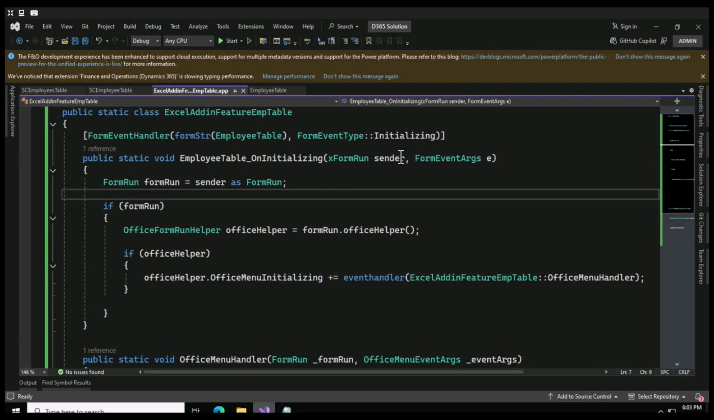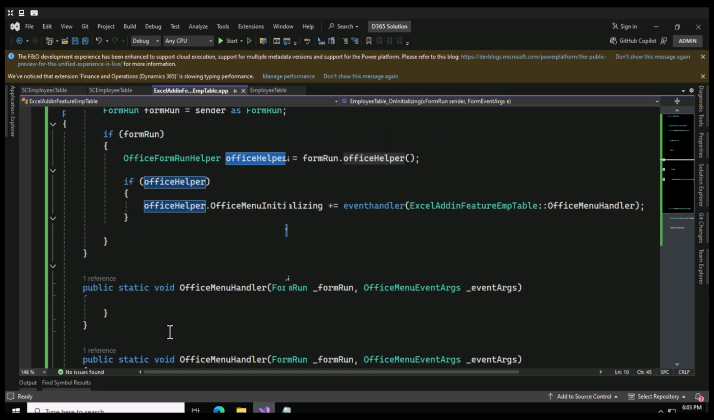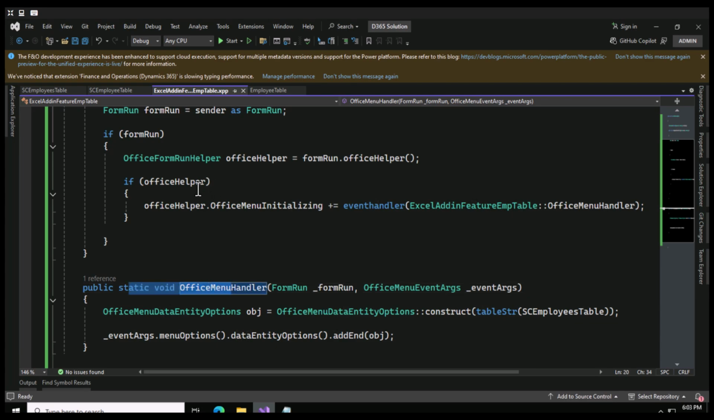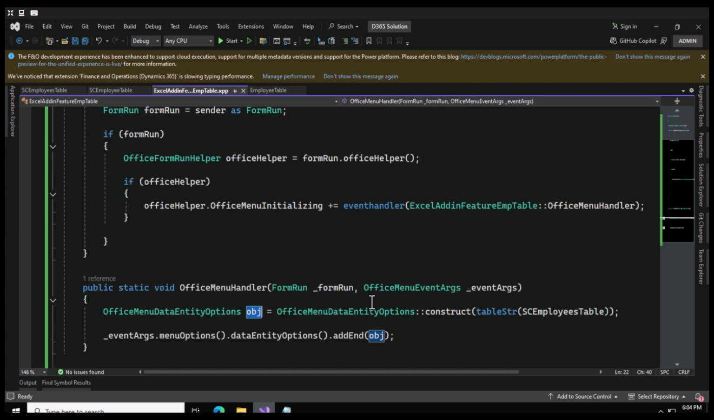Okay, now when my form opens, I'm simply using this office helper. Here I'm adding an event. Okay, and basically I'm utilizing this particular function inside my office helper class, and inside this class here I'm simply constructing my data entity, which data entity I'll be using. Okay, so I'm putting the reference here. Now with the help of this event args, I'm simply using this menu options, then data entity option, and at the end I'm simply adding that particular button, like the reference of that data entity. So that is what we are doing in this video.